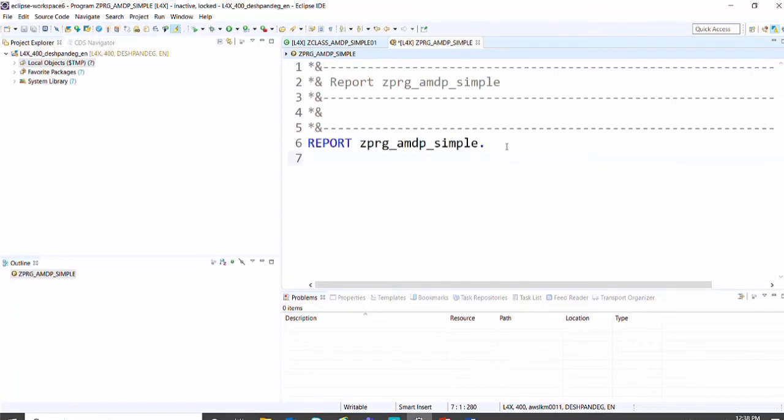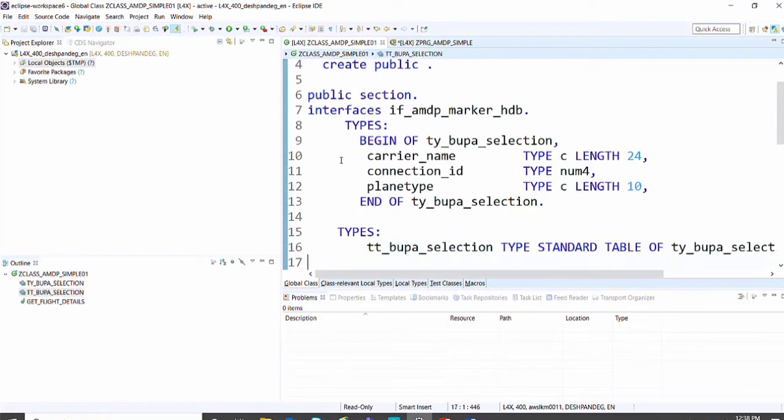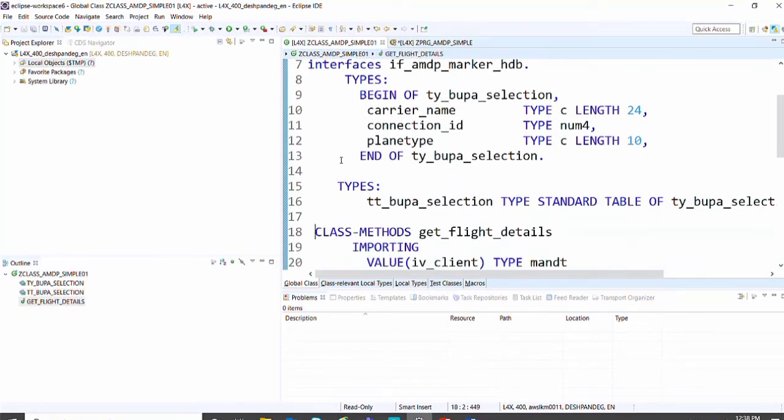Now I am going to consume my AMDP class. So if I want to create or if I want to call the method of my AMDP class, what I need to do? So before I take any action, I will have to check what kind of method I have declared. So if I go to my class and if I check the method which I have declared, I have to first ensure what is the type of this method. As you know, there are two types of methods, static method and instance method.